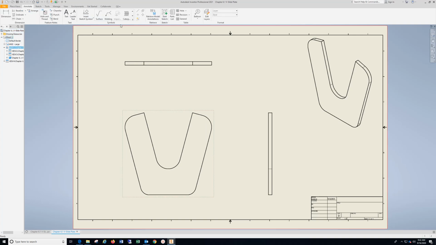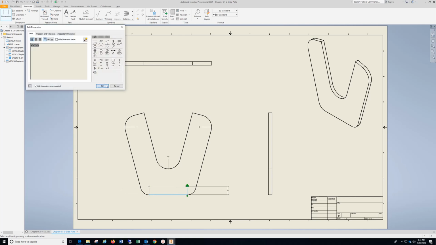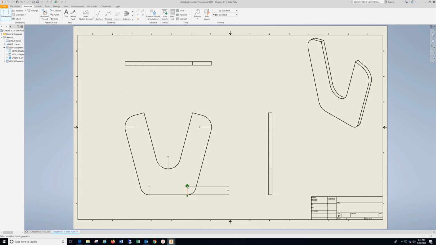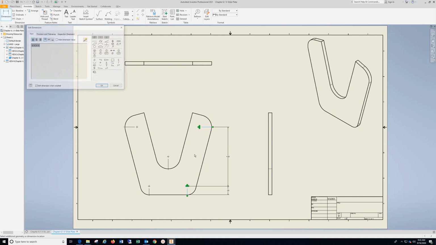Let's go to Annotate. Center mark, touched outside of those arcs. Dimension from the bottom to the center. Hit OK. Again, center to center. Drop that in.